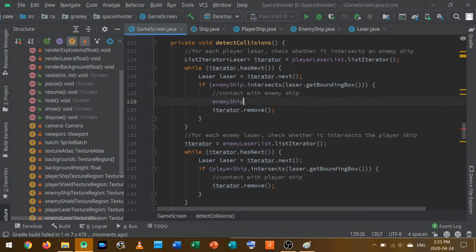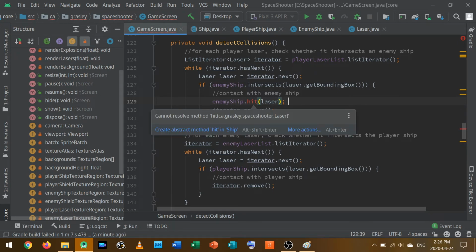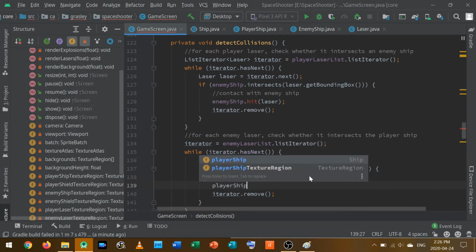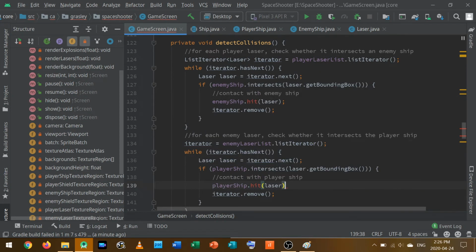Enemy ship dot hit. And I'm actually going to pass it the laser itself because I can imagine in the future there might be different kinds of lasers. Maybe some are more powerful than others, so how much damage the laser does to the enemy ship's shield might be different depending on the laser. So enemy ship dot hit with this laser, and same thing here. I want player ship dot hit with the laser.